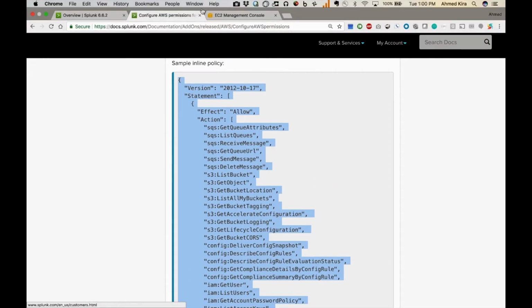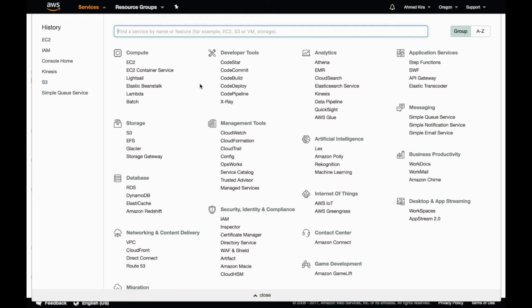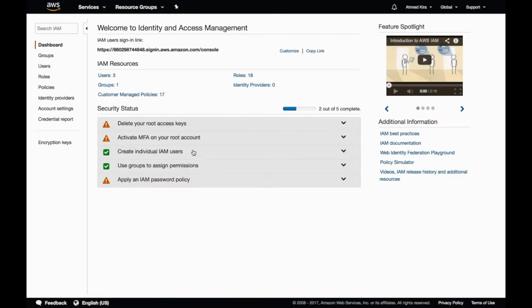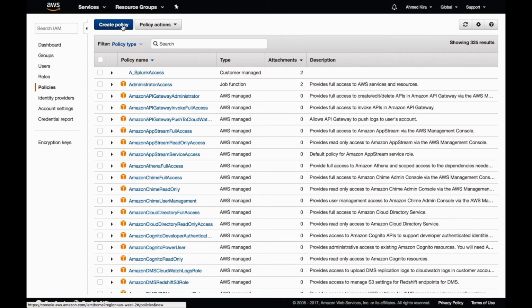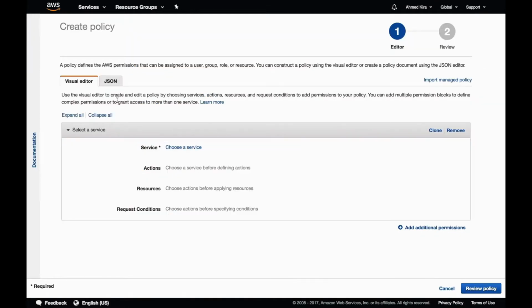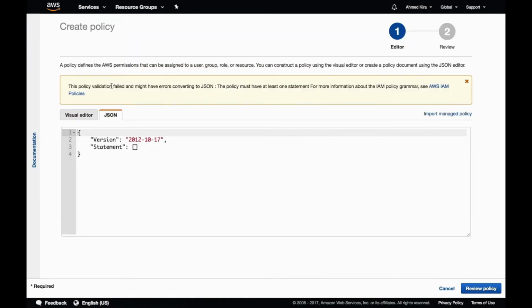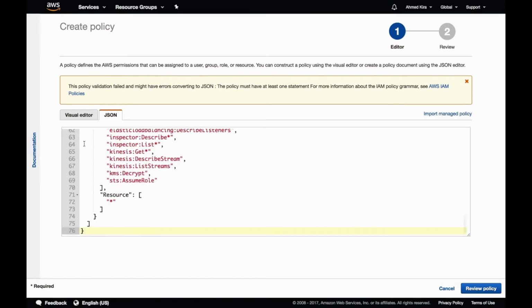But in this case, for the add-on, we want to copy all of these permissions. And then now we want to jump to our management console, EC2 management console or AWS management console. And we're going to go under IAM. And we're ready to paste these permissions into a new policy. So we're going to go to policies. And we're going to create new policy. In this case here, I'm just going to do JSON. And this look and feel might change over time as I'm finding out with AWS. And we're just going to paste here the policy.